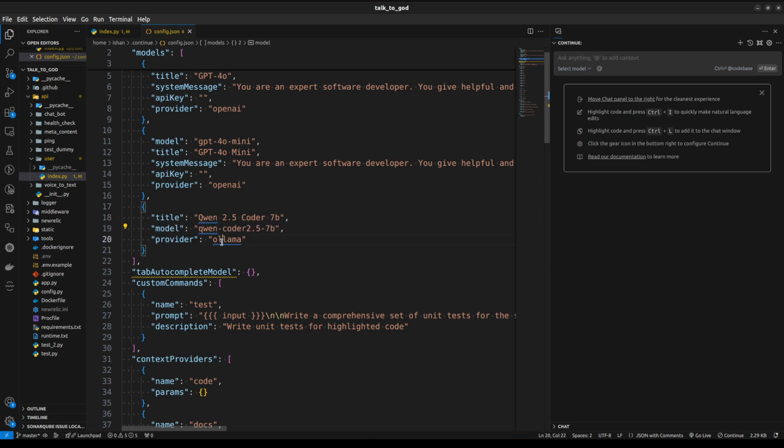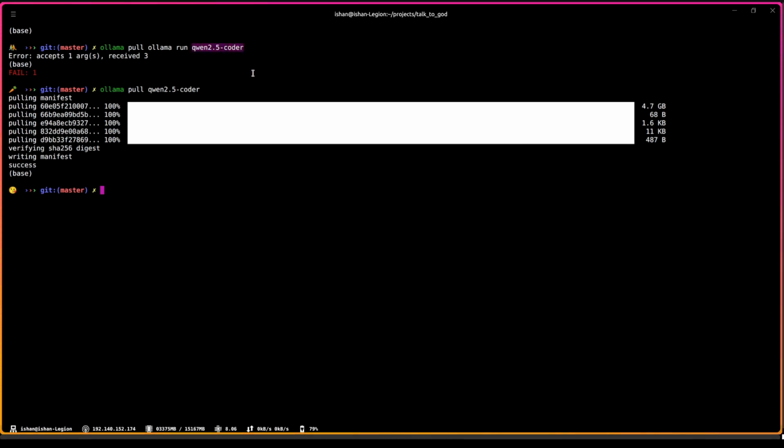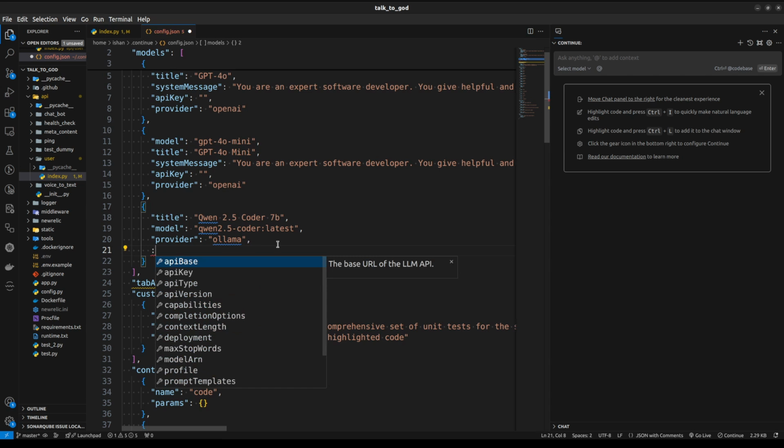So let's keep the model ID the same as we used in the pull. I think it is the same, Qwen 2.5 Coder. Okay, it is not. Let's add this only, or you can run ollama ls, and here is the name of the model. Let's keep it the same here. You can type anything in the title section, but for the model, keep the model ID the same. The provider is this, and we can also add a system message if we want.